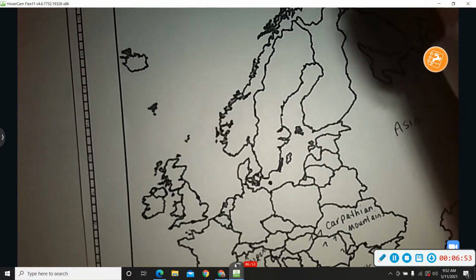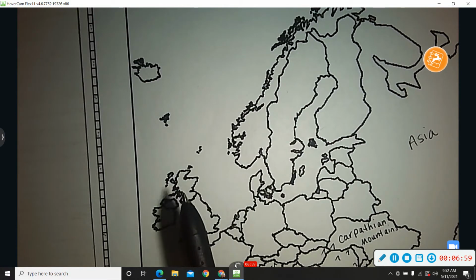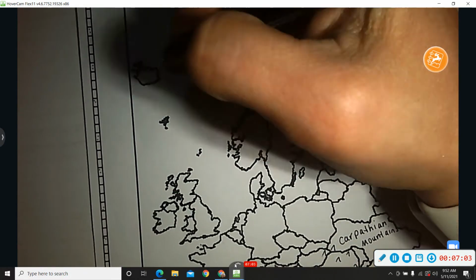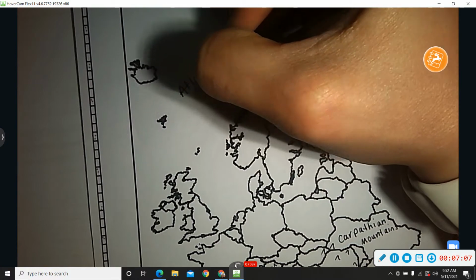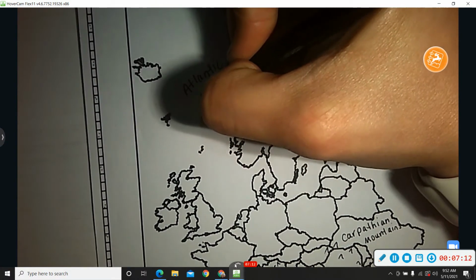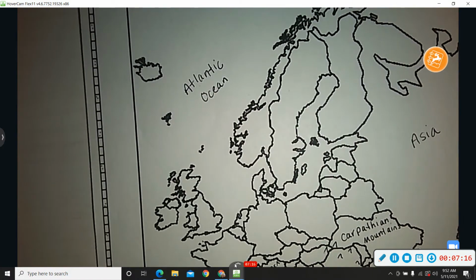Coming up here is another ocean. Hopefully we all know it. The Titanic sailed it when it left here and went to New York. It's the Atlantic Ocean. Pen's ready to go. There we go. Atlantic Ocean. Okay. Some more seas we have to label.